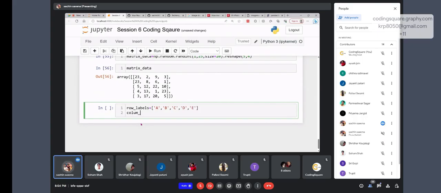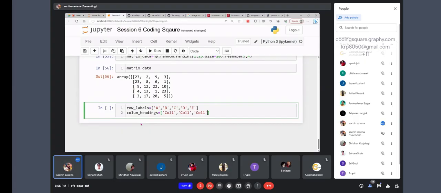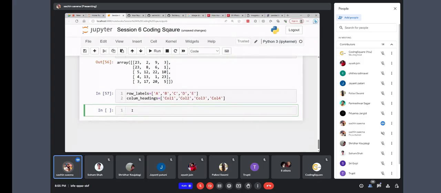So we will have column headings also. With these column headings, I'm going to create, let's say, column 1. Let's see, B, B. How many columns do I have? 4. So I'll take 4 copies here. 4, 3, 2. Right?